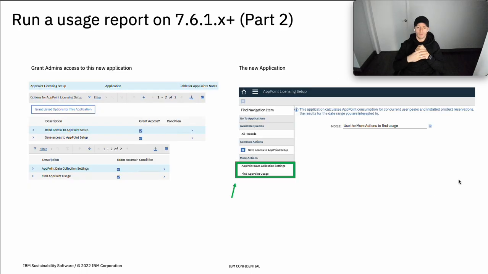So let's go to part two. Once installed, you will be able to give admins access to this new application. Then you'll open the application, where you'll see there are two actions that you can take: activating the cron task and viewing the results.